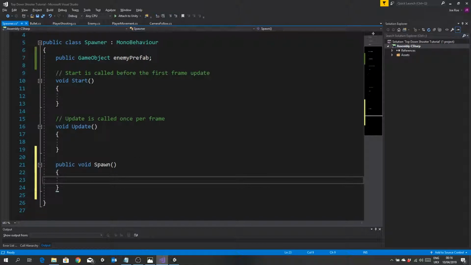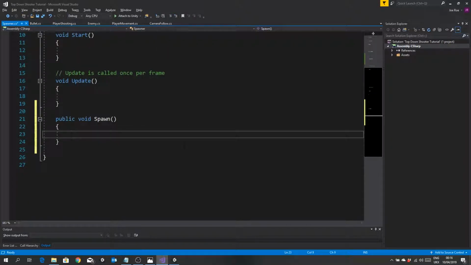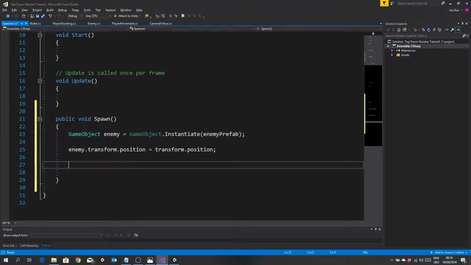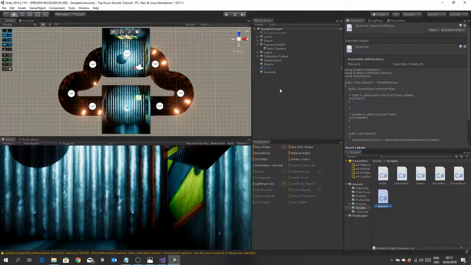So the public void spawn is going to take this enemy prefab and instantiate it. So: game object enemy is equal to game object dot instantiate enemy prefab. Where do we want to instantiate it? We could say enemy dot transform dot position is equal to transform dot position. So wherever the spawner is, this is where the enemy is going to spawn from. And then something important, because when you instantiate objects, it gives the object a name: whatever the prefab is called, with clone in brackets after it.